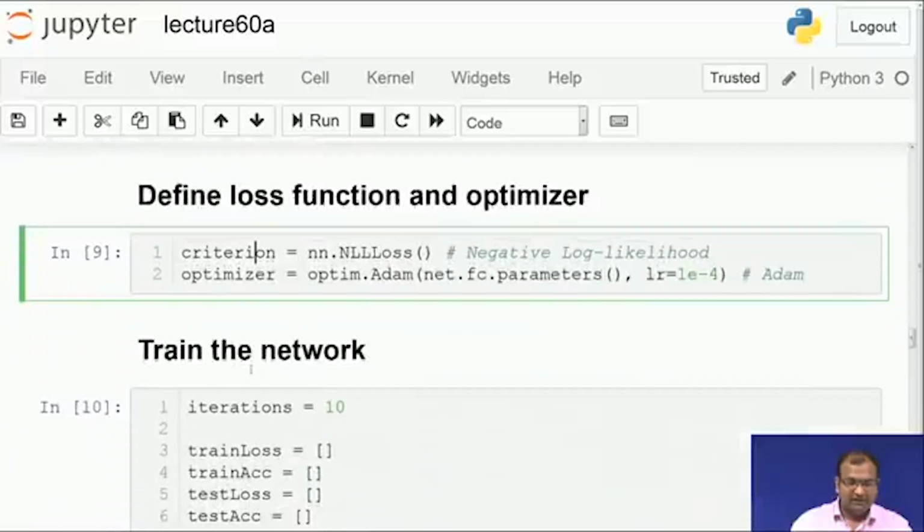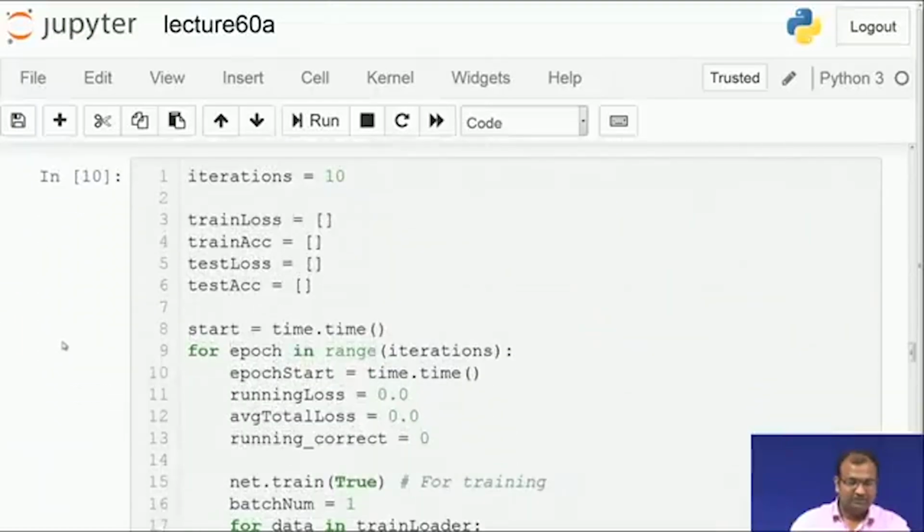Now, for my criterion, the cost function for training is negative log likelihood loss, because it is a classification problem, and we have been sticking to the same loss function for the majority of them. For the optimizer we stick to Adam for faster and better convergence. Next comes our training part.